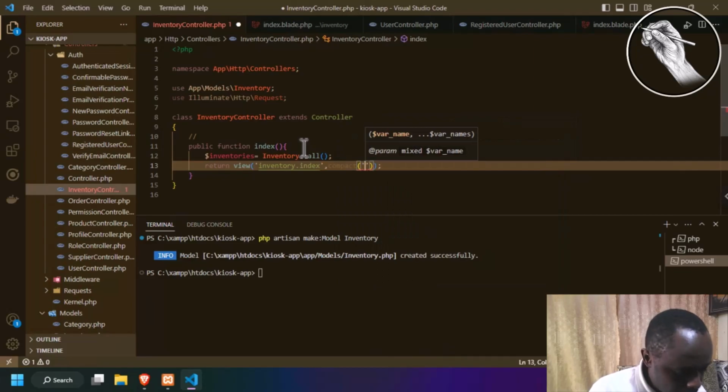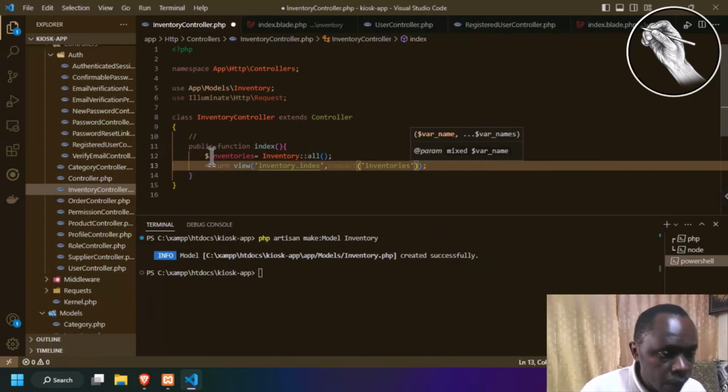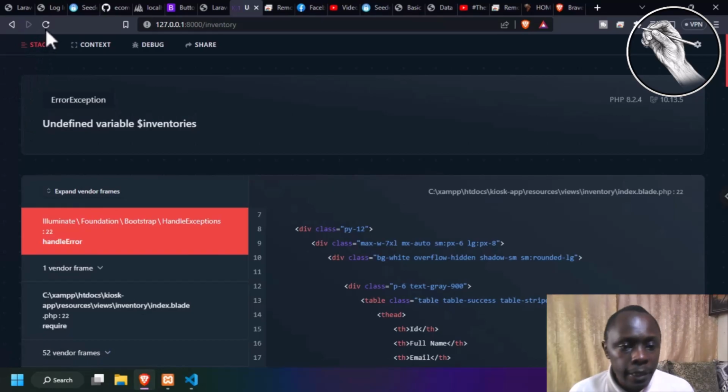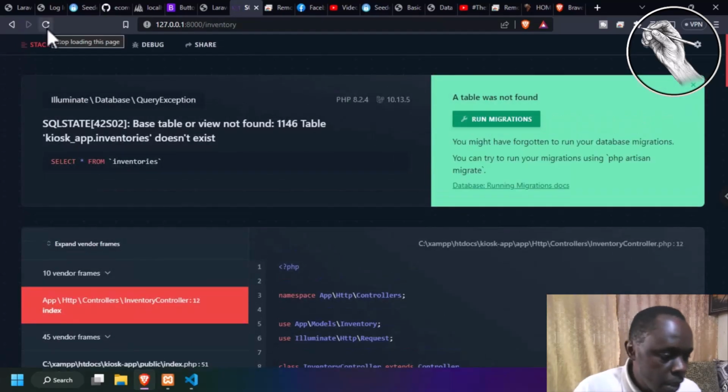inventories, just like that, inventories. When I run this now, I will have an error that this information does not exist on the database. So we need to create a migration.